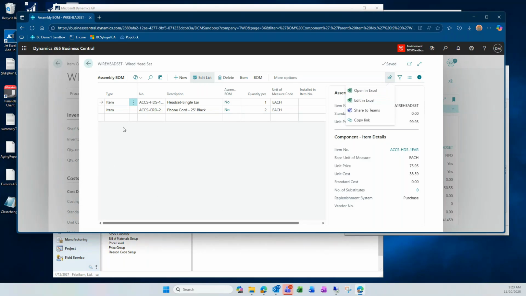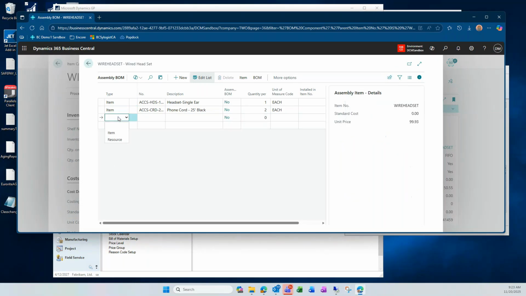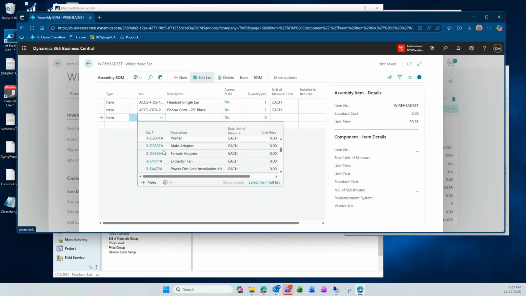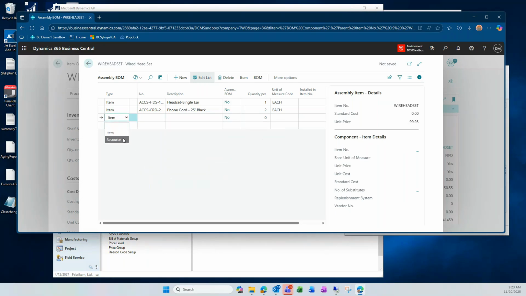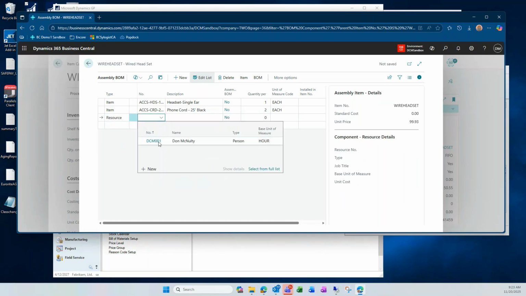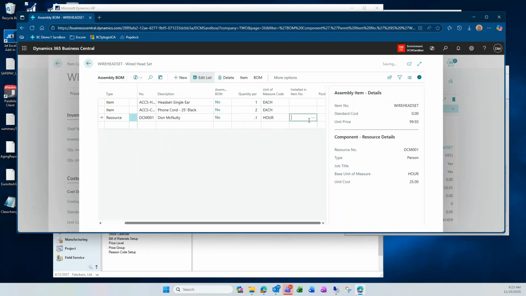If you need labor on top of this, the one thing that is here is that if I go to item inside here, the items that are listed here are inventory items only. They do not include service parts. So what we use is what they call a resource. And that resource, I've got myself set up. It's per hour. And then how many hours do I want to use? I want to use 0.1. And now that would add that cost to it if I was to manufacture that.